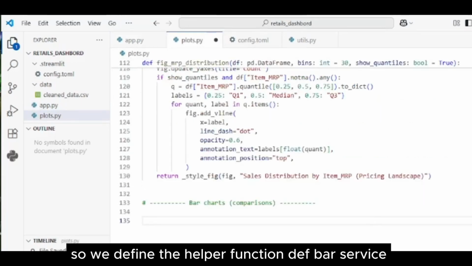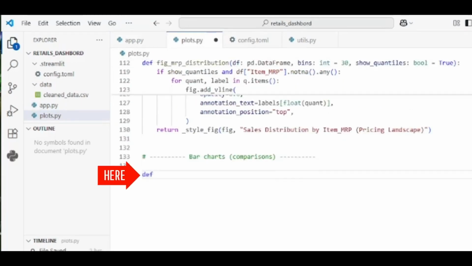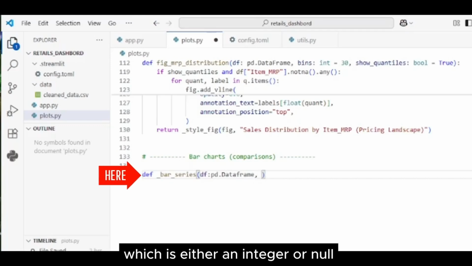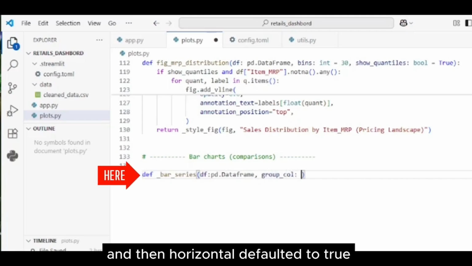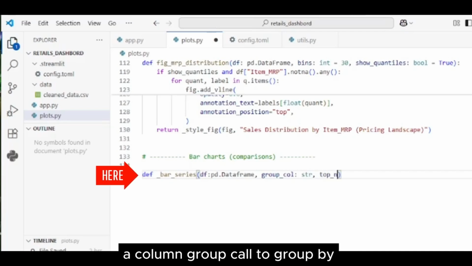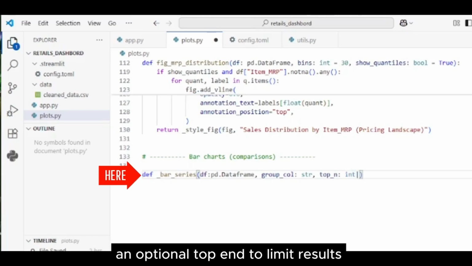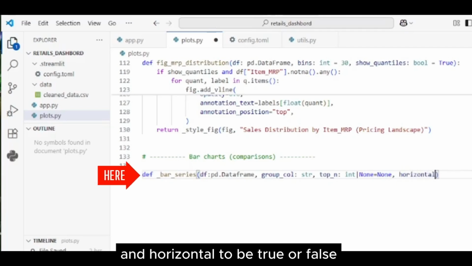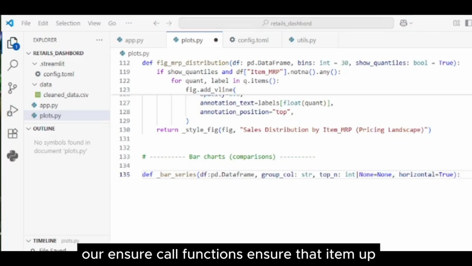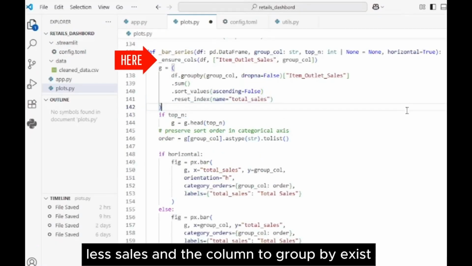So we define the helper function def bar_series(df: DataFrame, group_col: str, top_n: int | None, horizontal=True). This takes a data frame df, a column group_col to group by, an optional top_n to limit results, and horizontal to be true or false to control bar orientation. But here it is defaulted to true. Our ensure_cols function ensures that Item_Outlet_Sales and the column to group by exist.